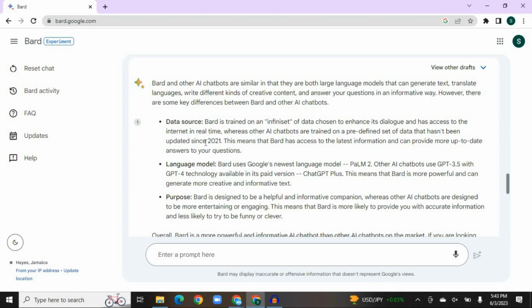As I was saying earlier, compared to ChatGPT, whose latest update is 2021, Bard is up to date. And also you can see that for their language model, Bard uses Google's newest language model, and you can see that other chatbots are using GPT 3.5 with GPT 4 technology available in its paid version. This means that Bard is more powerful and can generate more creative and informative text.